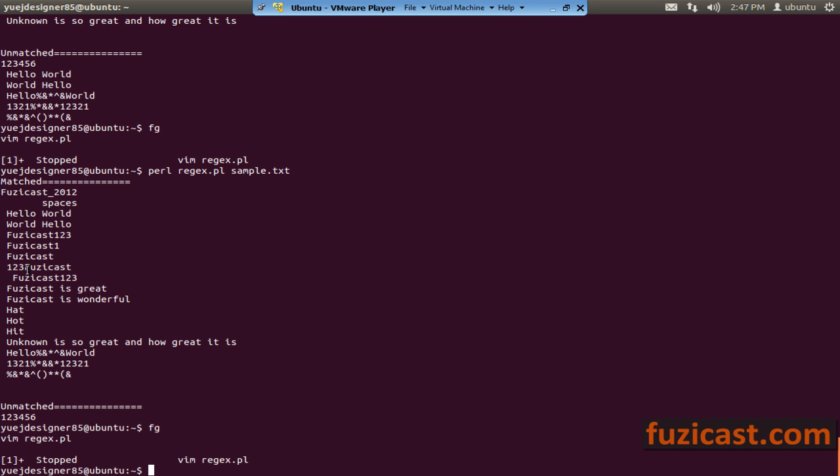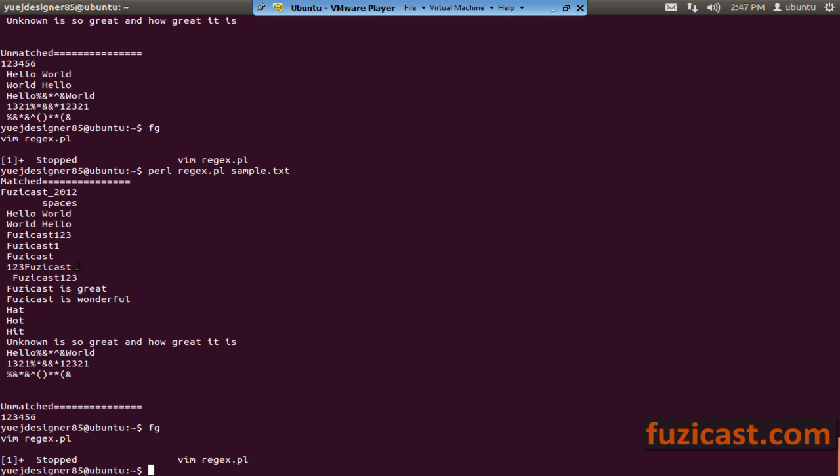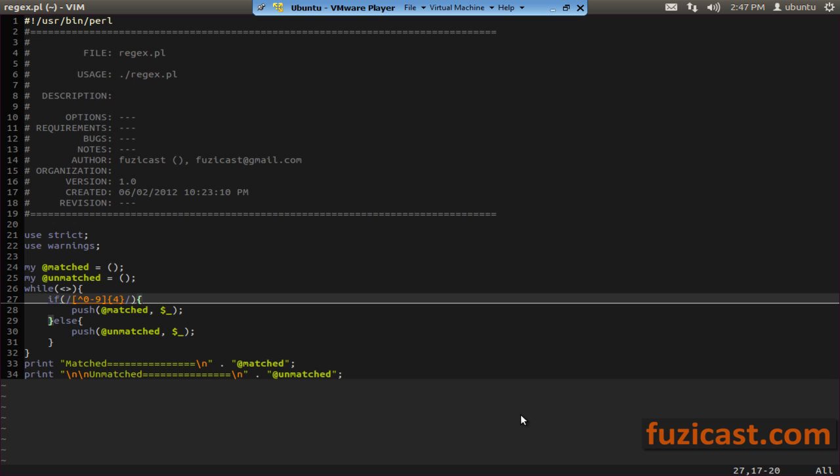And then we look at here, because of these non-numeric characters in there, that's why they are being matched. And this is not being matched because it only has numeric characters, and it's at least 4 times already.